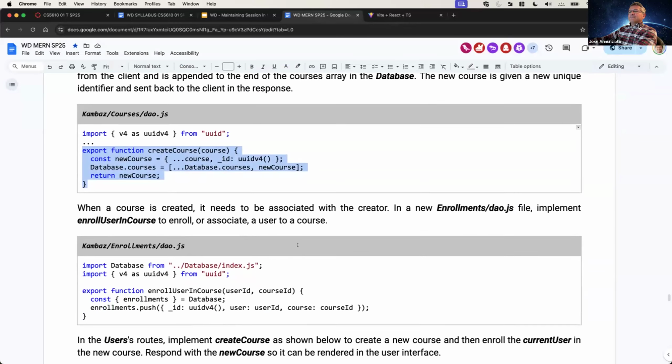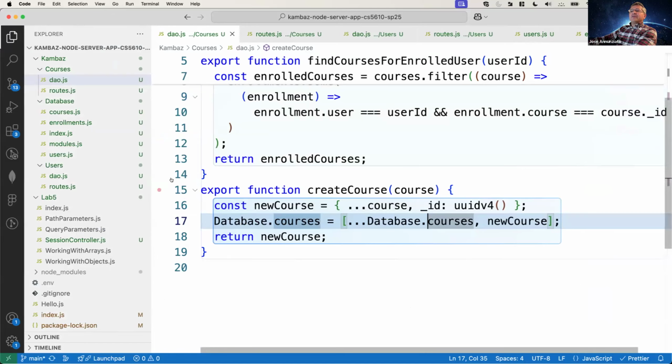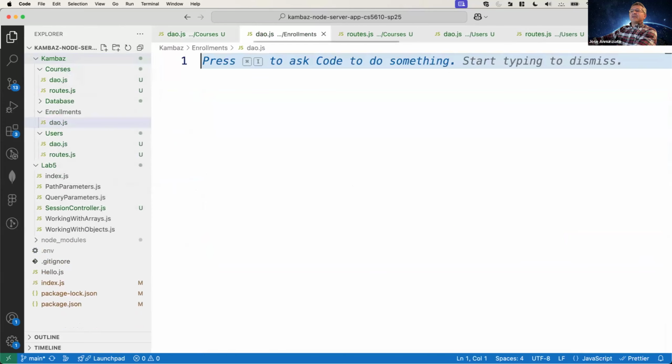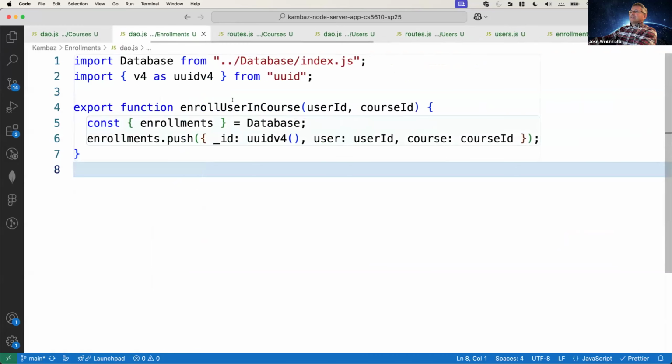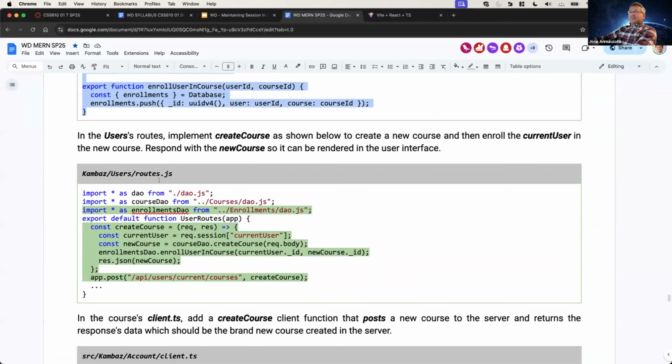And then we're also going to have an enrollments DAO. It's going to maintain the enrollments on the server too. So let's do that. Enrollments, Kanbas, new enrollments DAO. This is going to instantiate a new entry in the enrollments where it associates a user with a course. It's going to make an entry in there. And then we're going to expose in the routes, when we create a new course.